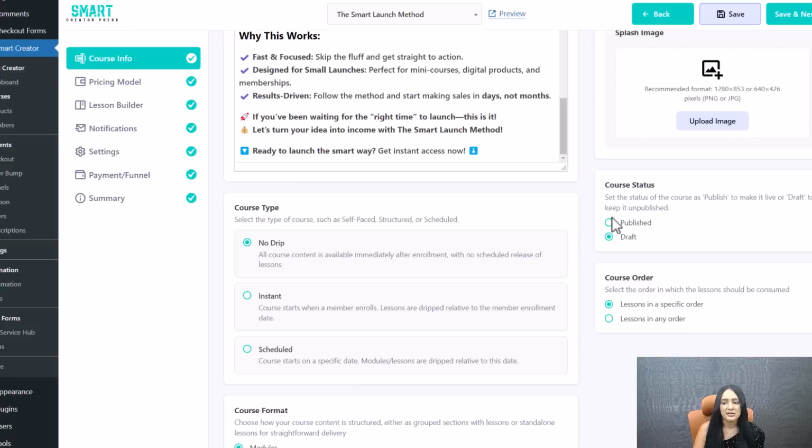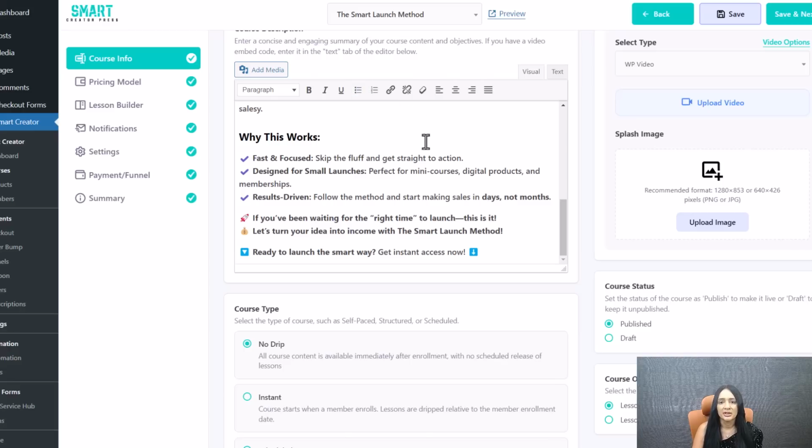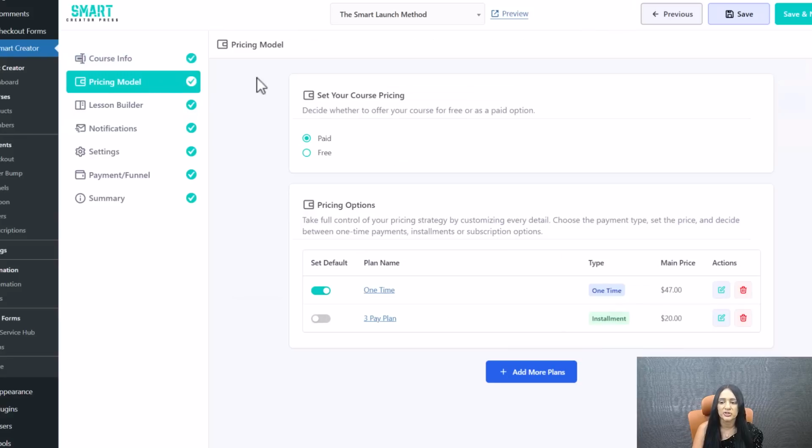And the course status, if it's not ready yet, you can set it to draft mode, but remember to set it to published, otherwise it's not going to show up in your front-end dashboard and different places in the front end where you want to display your courses. If it's not a published course, it's not going to show.